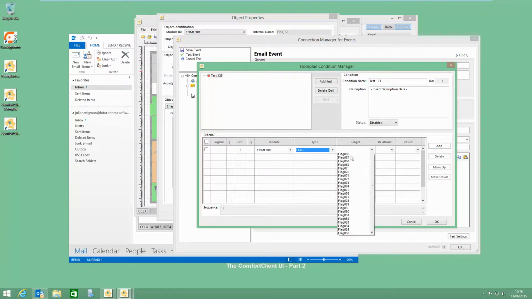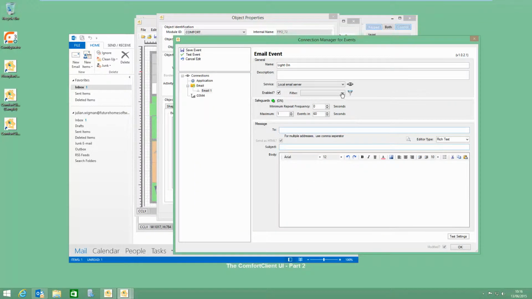So I can set at this time a floor plan condition up, straight again from within the event setup. And now I could pick that from the list as well. I won't apply a filter for a second.